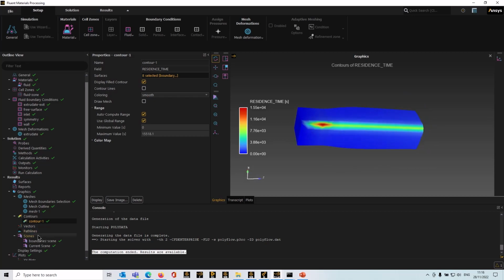As I say, from this point, it's just a case of post-processing, a demonstration of a simple 3D extrusion using the embedded Polyflow solver inside the Fluent materials processing workspace.